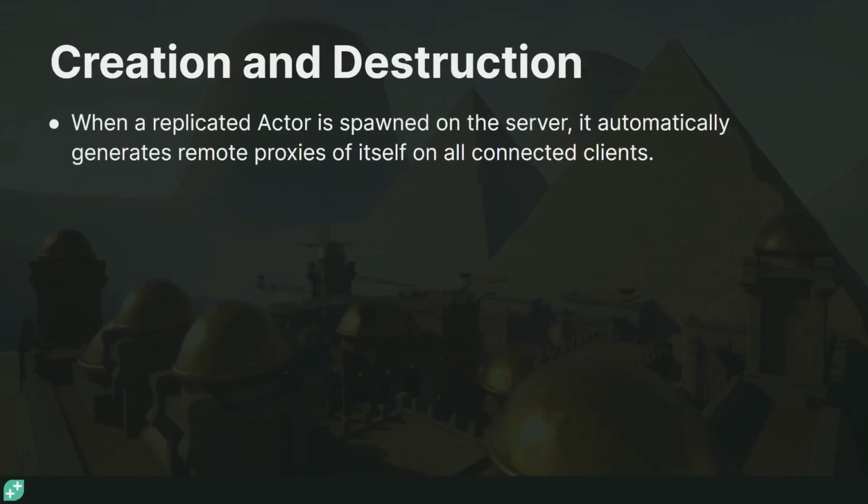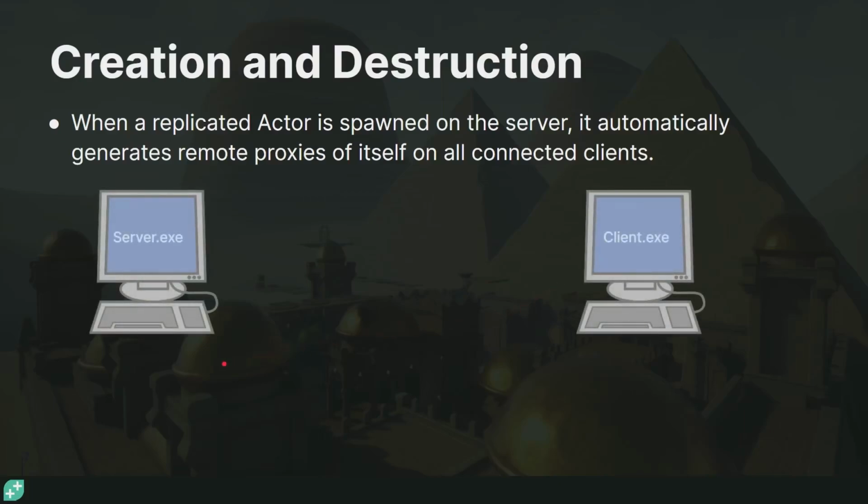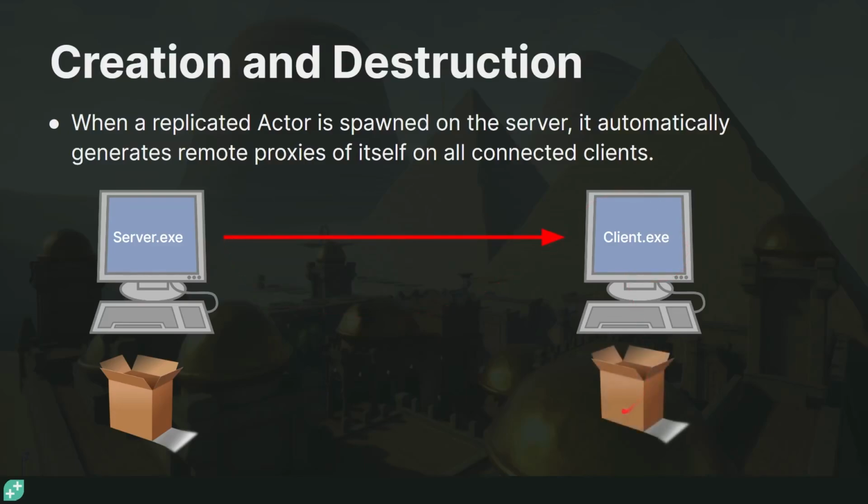Creation and destruction. When a replicated actor is spawned on the server, it will automatically generate remote proxies of itself on all connected clients. So basically, if you spawn a replicated actor on the server, it will also spawn copies of itself on the connected clients. Let's take a look at this example. We have the server and the client. The server spawns a box actor. So this is an actor that is spawned on the server. Once the server does that, it will automatically instruct the client to do the same thing. And the client will also spawn a box actor in its own world.